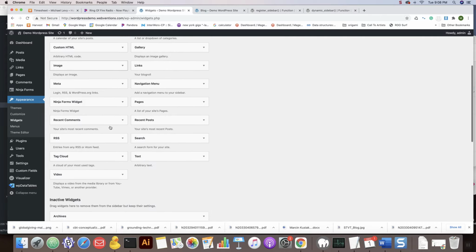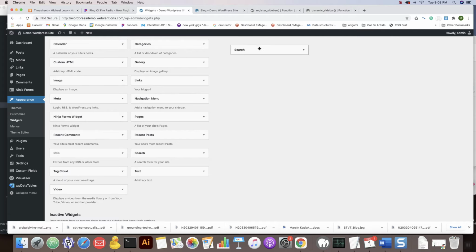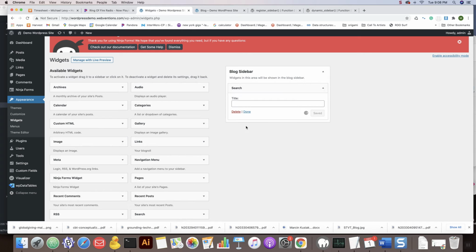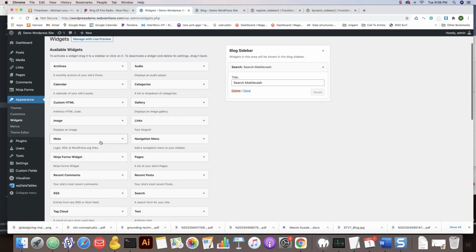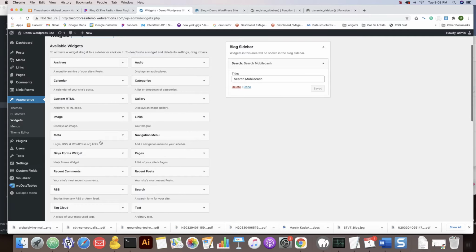And let's just start dragging some stuff in. So there's a bunch of widgets that come with WordPress built in. Well, you could call it anything you want. I'll say search mobile cache. Okay. There are many plugins that will add additional widgets, calendars, video players, all kinds of things that can be added, lots of different ways in which this feature can be extended.